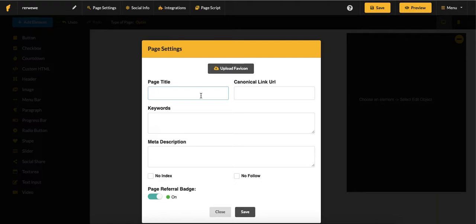If you don't want us to use the name of your page, you can give us a page title, you can give us keywords, meta description, if you don't want bots to index or follow you. And for some people, we would give them the option to turn off our page referral badge.